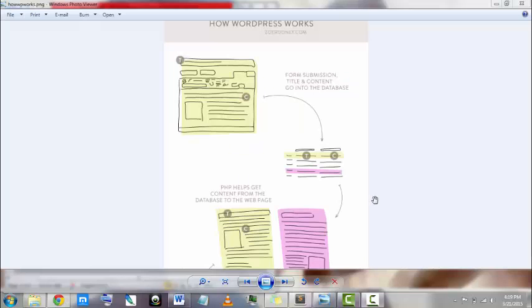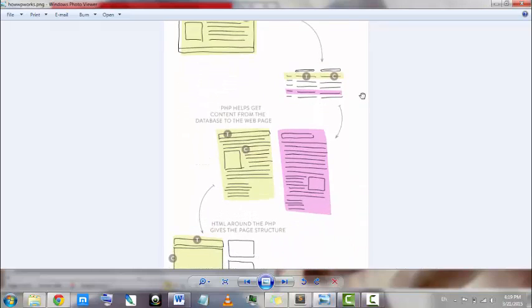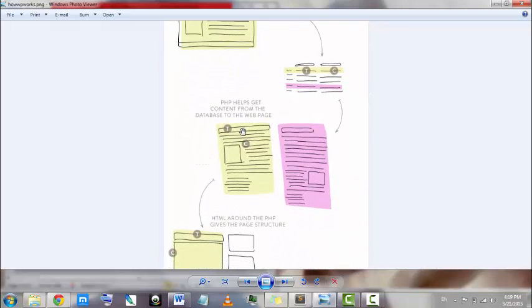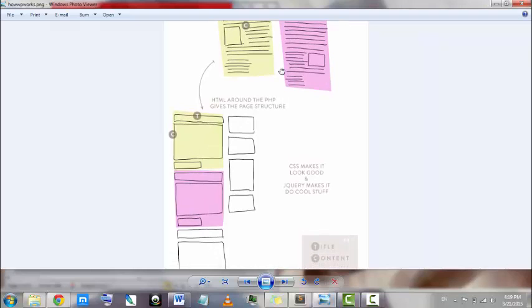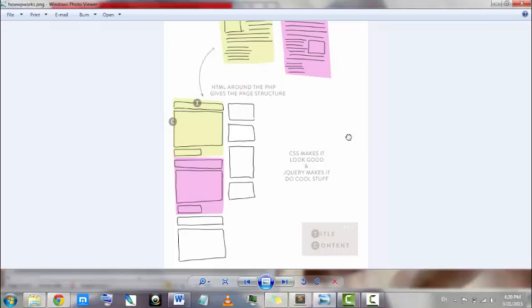So, how WordPress works, by zoroni.com. The first is the form submission, title and content. They go into the database. So here, this is the title and this is the content. And then PHP helps get content from the database to the web page. So this will go here and this will go here, and then HTML around the PHP gives the page structure. And then the CSS makes it look good and jQuery makes it do cool stuff. So the T means title and the C means the content.